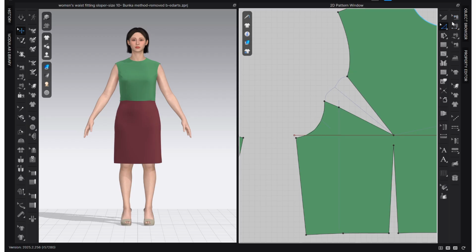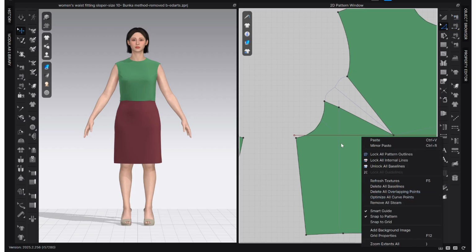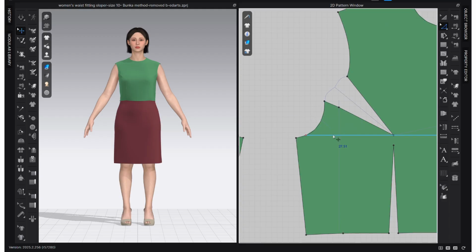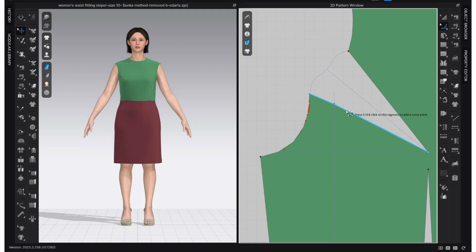The internal line doesn't let us. I just first of all trim it to pattern outline and convert it to baseline. Now I can redraw my chest dart. It's okay if it is a little bit curved. The important thing is that our dart legs should be equal in length. They are very close, so it won't be a big problem.